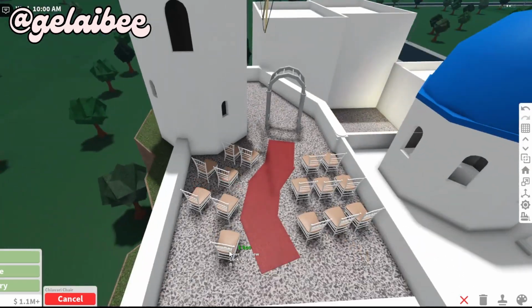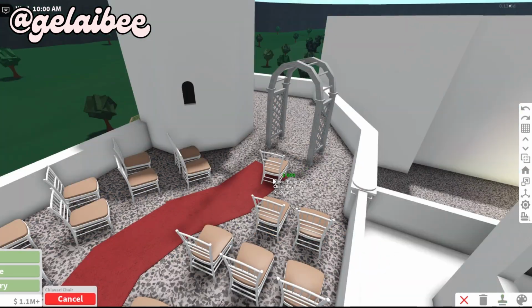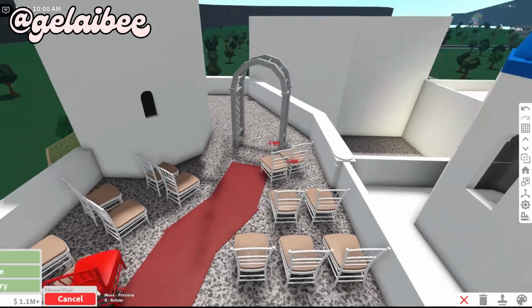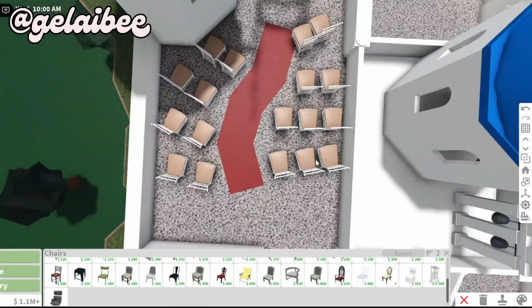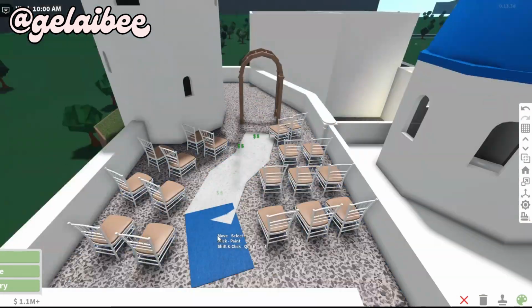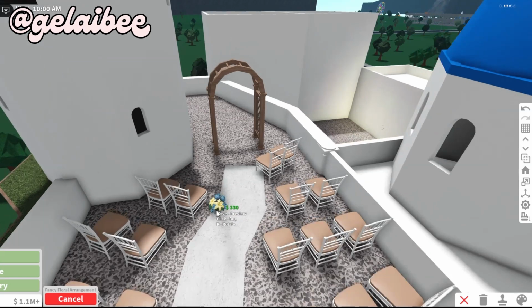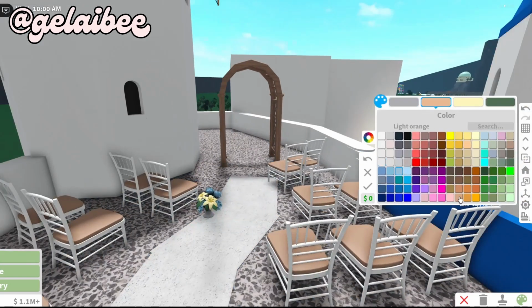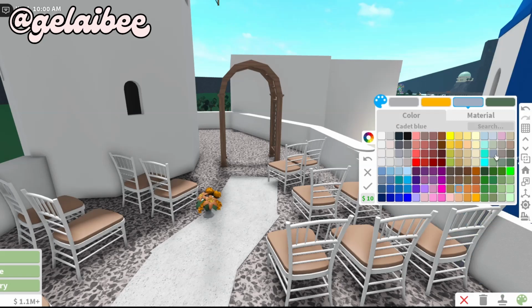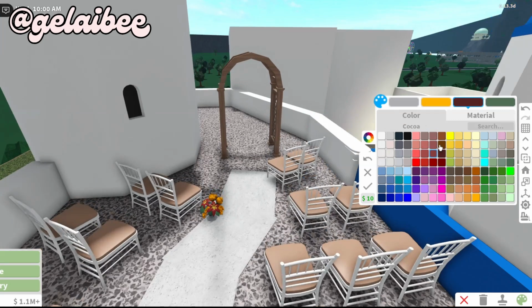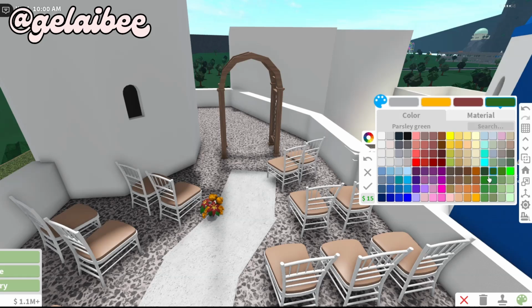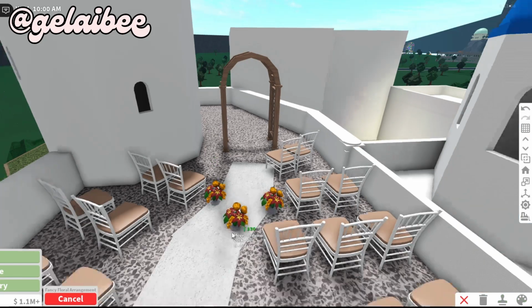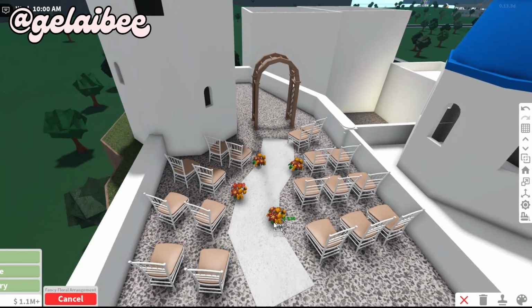The Valentine's update came and they added this flowery arch, so I had to delete this wooden arch. So if you guys are on this part, just don't add this wooden arch because I would be deleting this and replacing it with the flowery arch from the Valentine's update. Anyways, I added this floor bouquet.